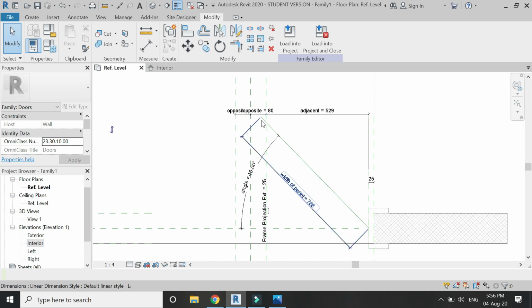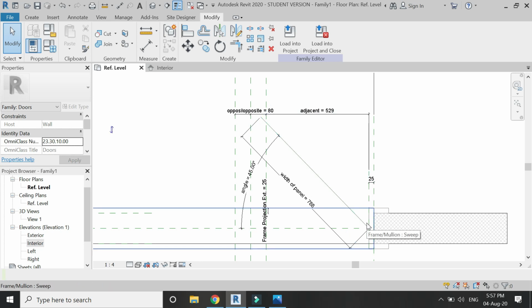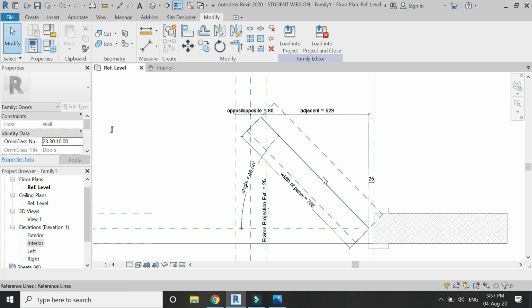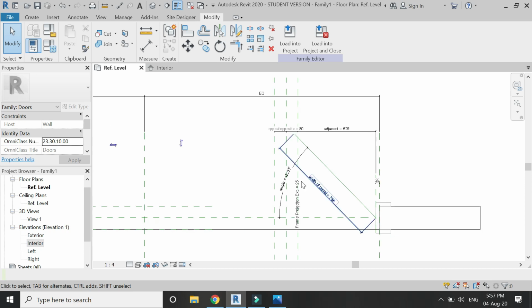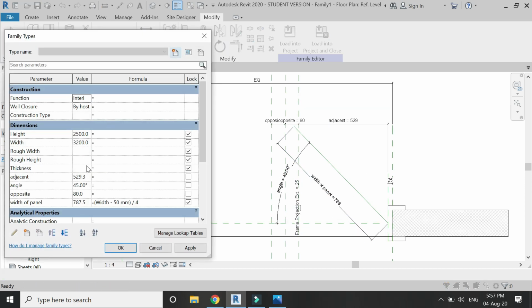Now you can see that we have a right angled triangle with the adjacent, hypotenuse and this opposite side. So let's add the formulas for the adjacent in the parameters tab. The formula for the adjacent is hypotenuse times cos theta, and we know the value of hypotenuse, we know the value of theta, and with the help of it we can know the value of adjacent.